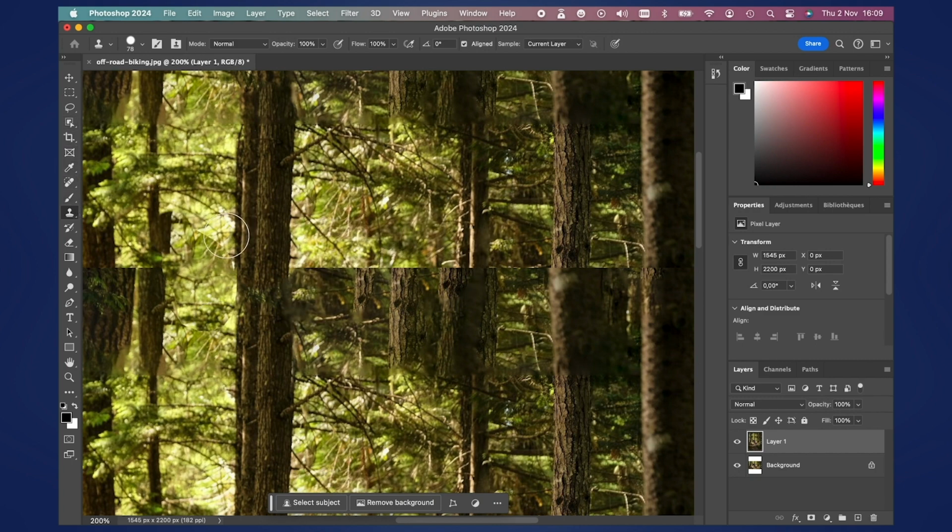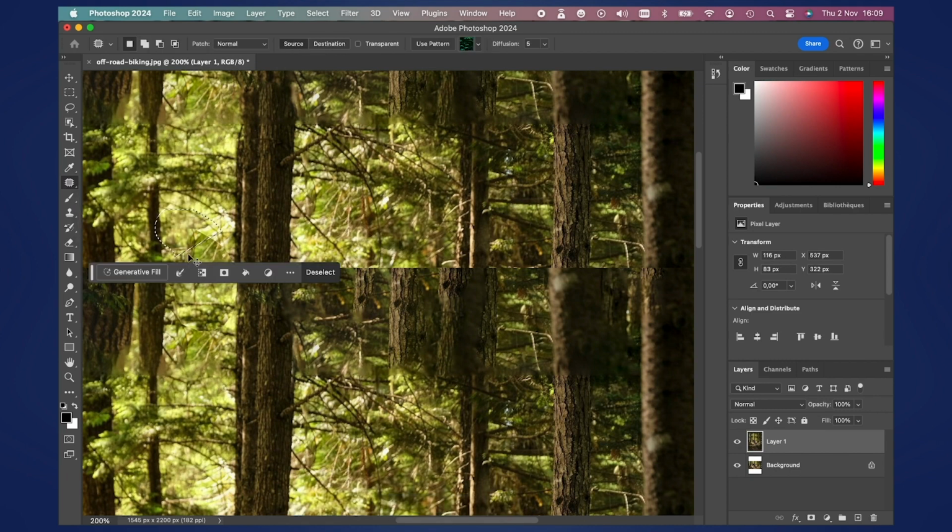So now that we've gotten rid of the line though, there is still the issue that it's just not absolutely perfect here. So I'm gonna do the patch tool. I'm gonna go ahead and select this here.